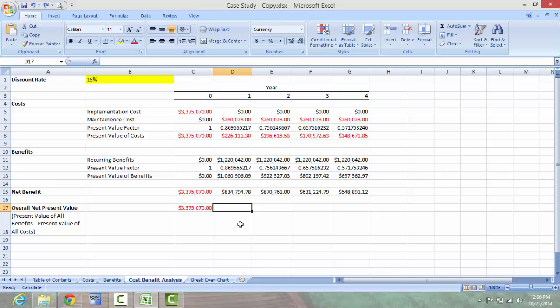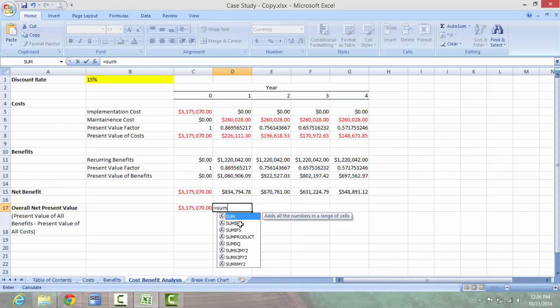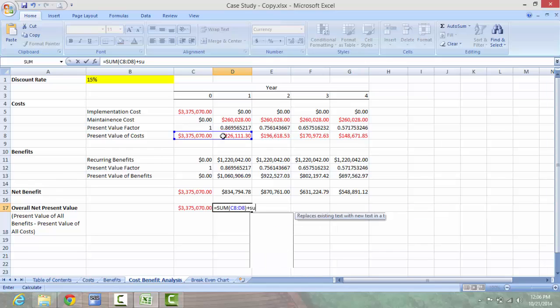For year 1, I will type equal to sum. I will hit tab and I will select fields having present value of cost for year 0 and 1. I will close it with the right parentheses. I will type plus sum. This time I will select fields having present value of benefits for year 0 and 1, and I will close it with the right parentheses.